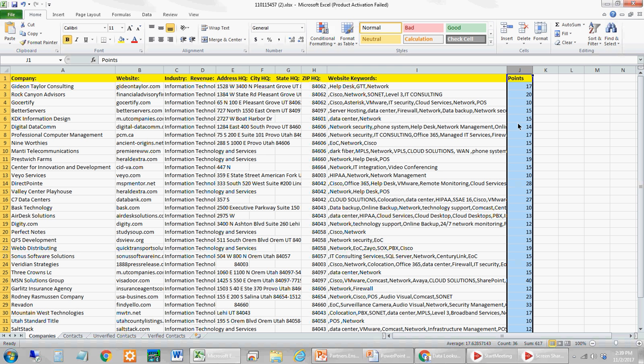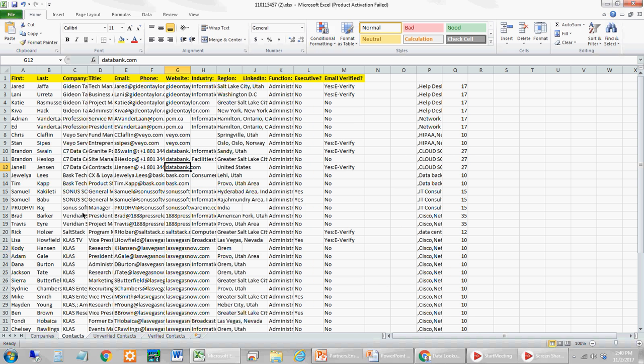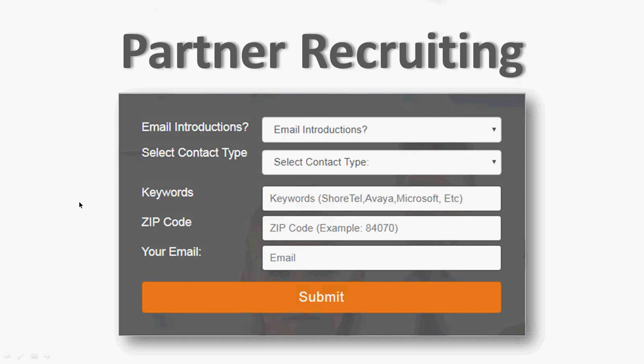And then the number of keywords that we find converts into a point score, so you can kind of sort by how many keywords are found and so forth. And we also provide you the contact information for the companies here as well. And that's really about it as far as the partner recruiting tool.